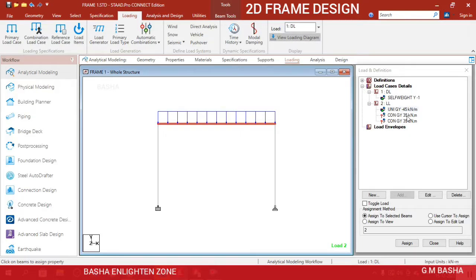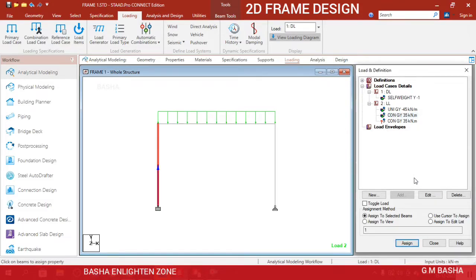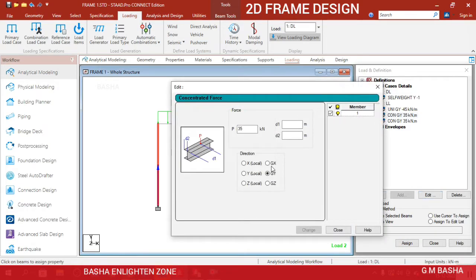Then the concentrated force of 35 kilonewton meter, I will select this one and I will select a particular column. I will apply from the right side. And I will apply to those selected beams. If you see here, the force is applied in the downward direction. Therefore here you can go to the edit option, you can apply the load in x direction. Okay, then see how the change will be.